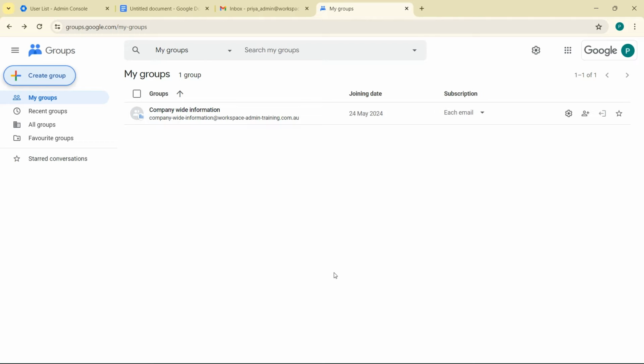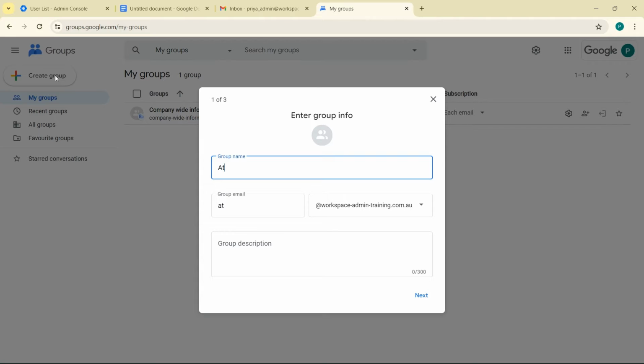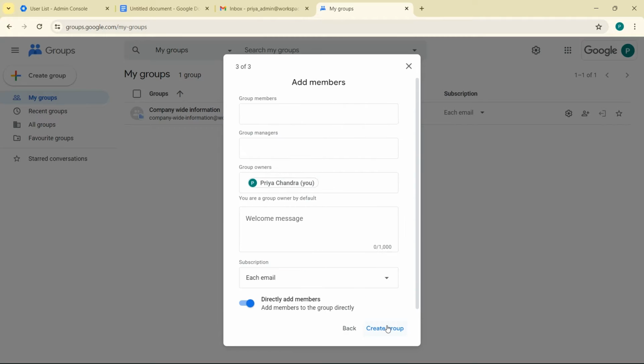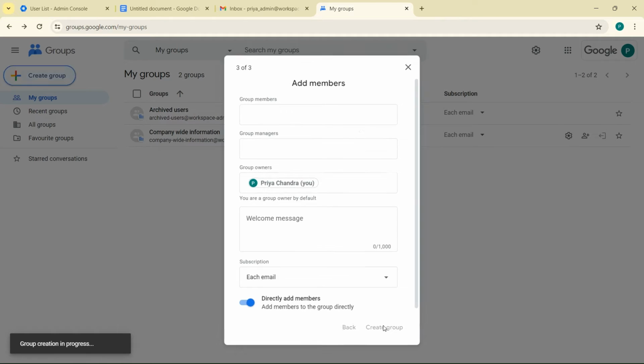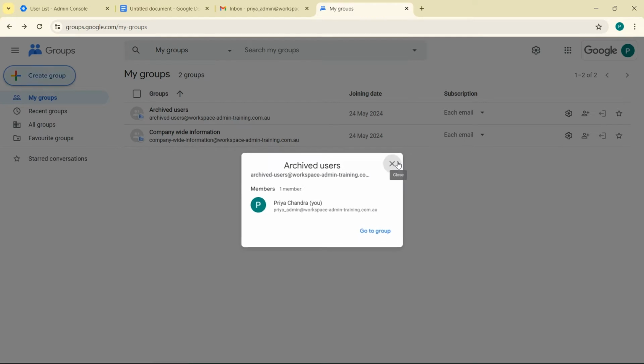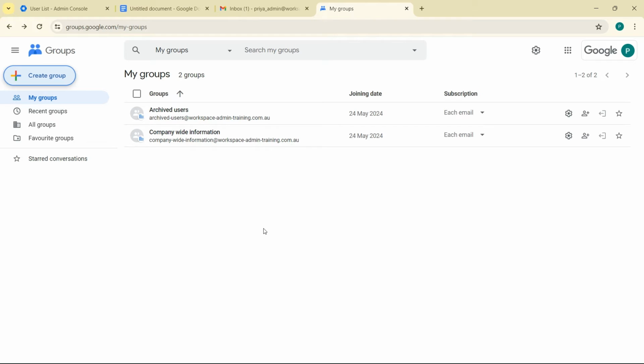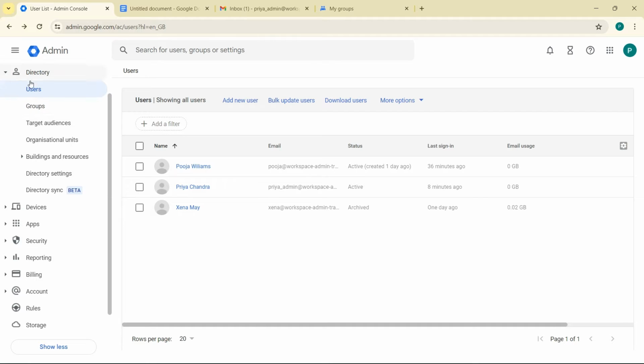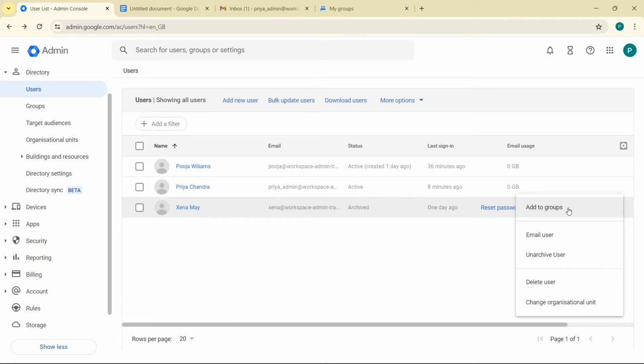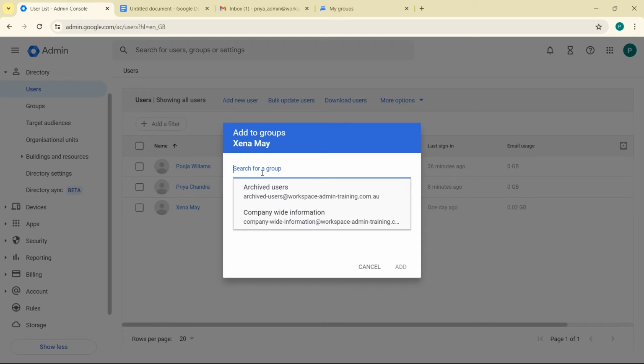So the first thing you're going to have to do is set up a group in groups.google.com. Just select all the defaults and create the group. You're now going to go to your admin console and to your user list under directory and users and add the archived or suspended user to that new group.